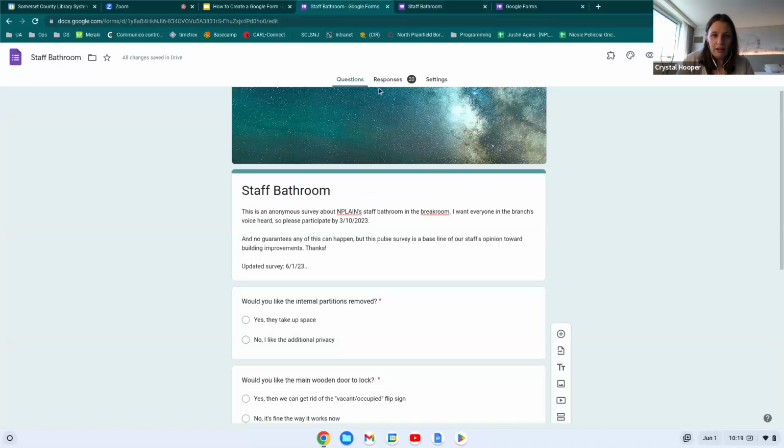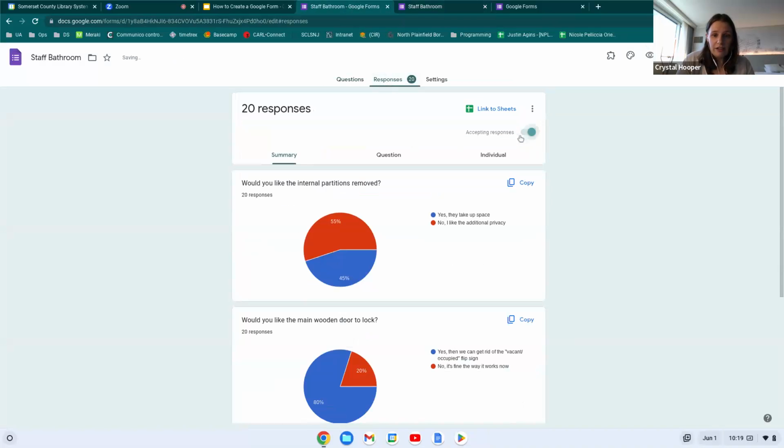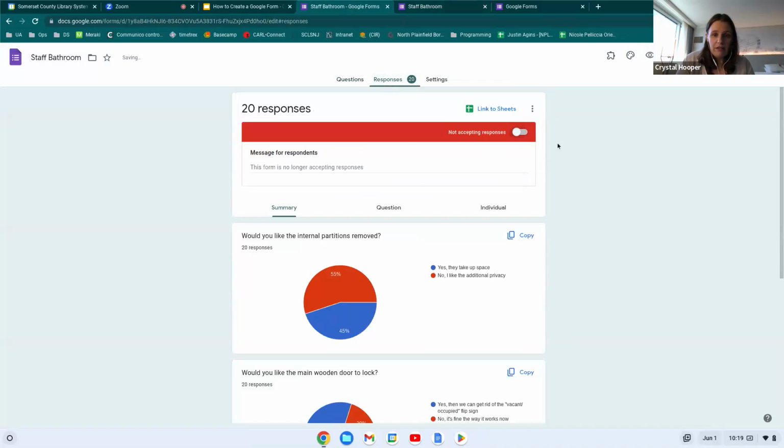If I want to open it back up, I click on responses and I turn the form back on really easily by just clicking that slider. And it auto said accepting responses. Let me turn it back off and you'll see a big red bar, warning sign, not accepting responses. And this is where I could edit the text that the staff who were invited to take the survey would see. So I just left it as this form's no longer accepting responses, which is the default that Google provides. It was friendly enough, so I didn't need to add anything new.